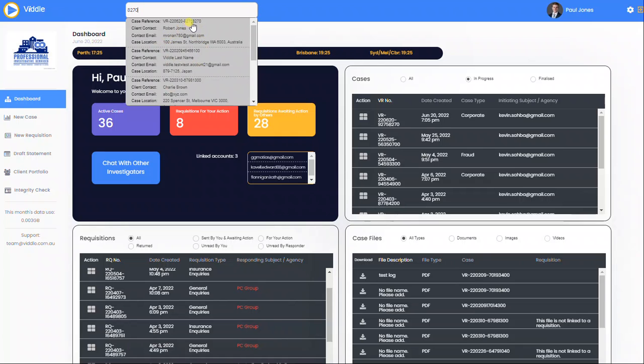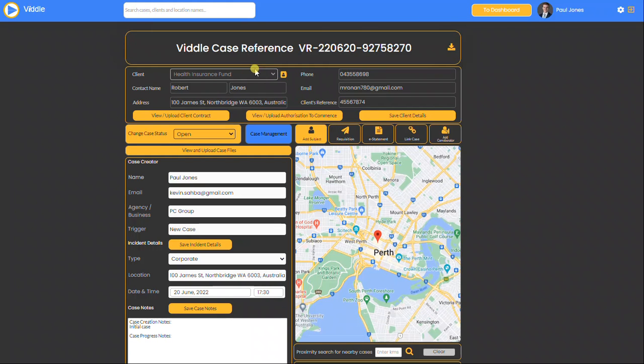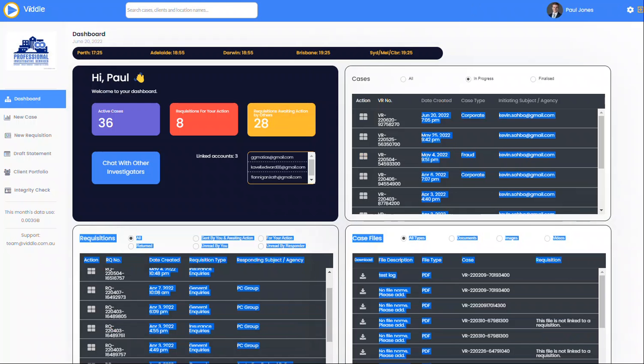From here you can click into the job itself by clicking into the VR number. The VR number is the Viddle reference number, as you can see here. The Viddle reference number is a unique identifier for whatever job you create. That's the date here, the 20th of June 2022, and these numbers are an automatically generated number. That number is linked to the case, so anything you add to this case is based on that number.